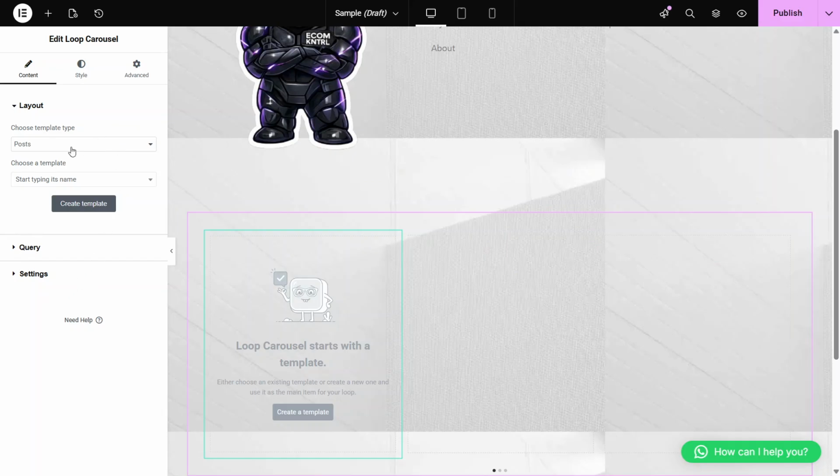Inside this tab, you'll see a section called Layout. Open that layout accordion and look for the option called Template Type. Set the template type to Posts. After that, you'll see a button to create a template.